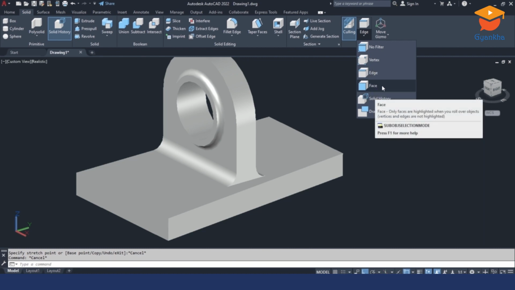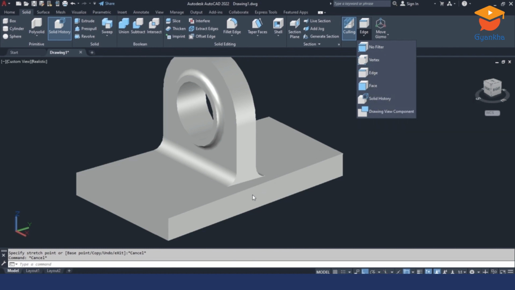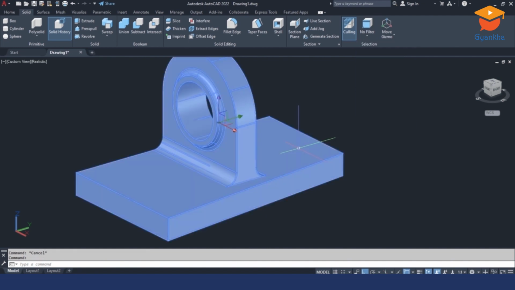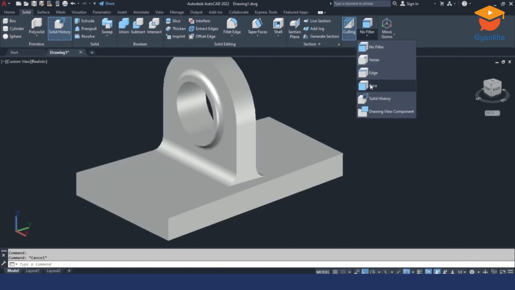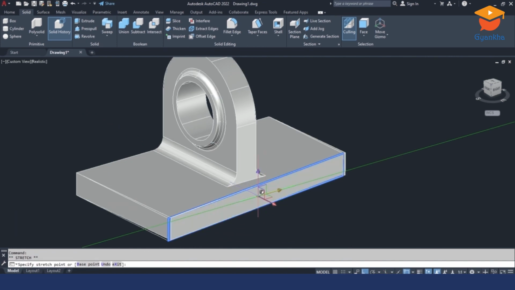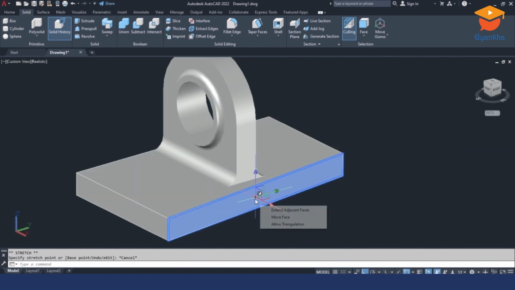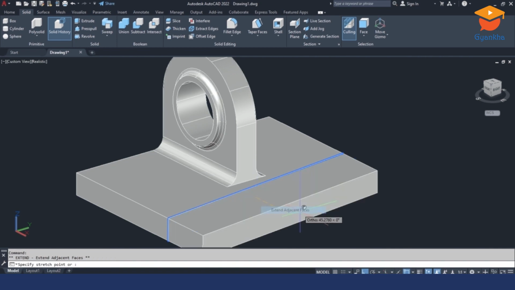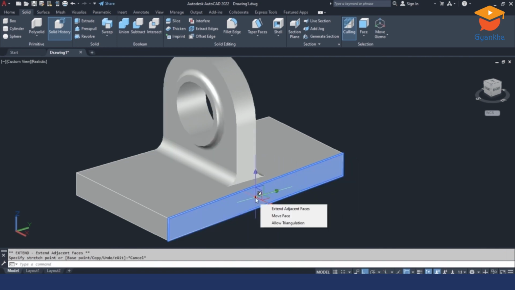The next option is face. If you select directly the 3D model, the whole 3D model will be selected. If you want to select this face only, you can use this option, select face, and if you click here, you can see only the face will be selected. Now if you want to move this face, you can move it in any direction using this move. If you click here, you can see a few more options. Using these options also, you can make changes in this 3D model.